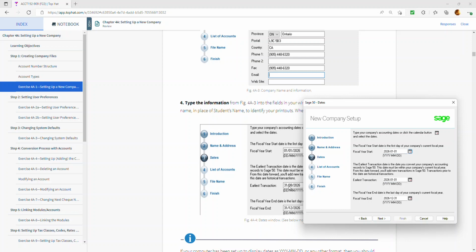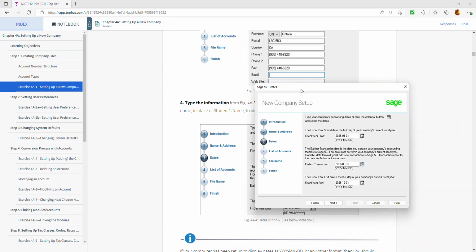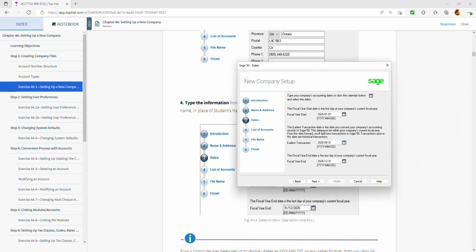Then we have the earliest transaction date. The earliest transaction date is when your last transaction was recorded, which was the trial balance given to you. You were given a trial balance on August 31st, 2026. So we're going to select August 31st, 2026. You don't have to worry about the fiscal year end date because this gets automatically recorded, because it's always a 1 year period. Whenever the start date is, based on that we'll select your end date. Obviously it is January 1st as a start date, and the end date is December 31st, 2026.